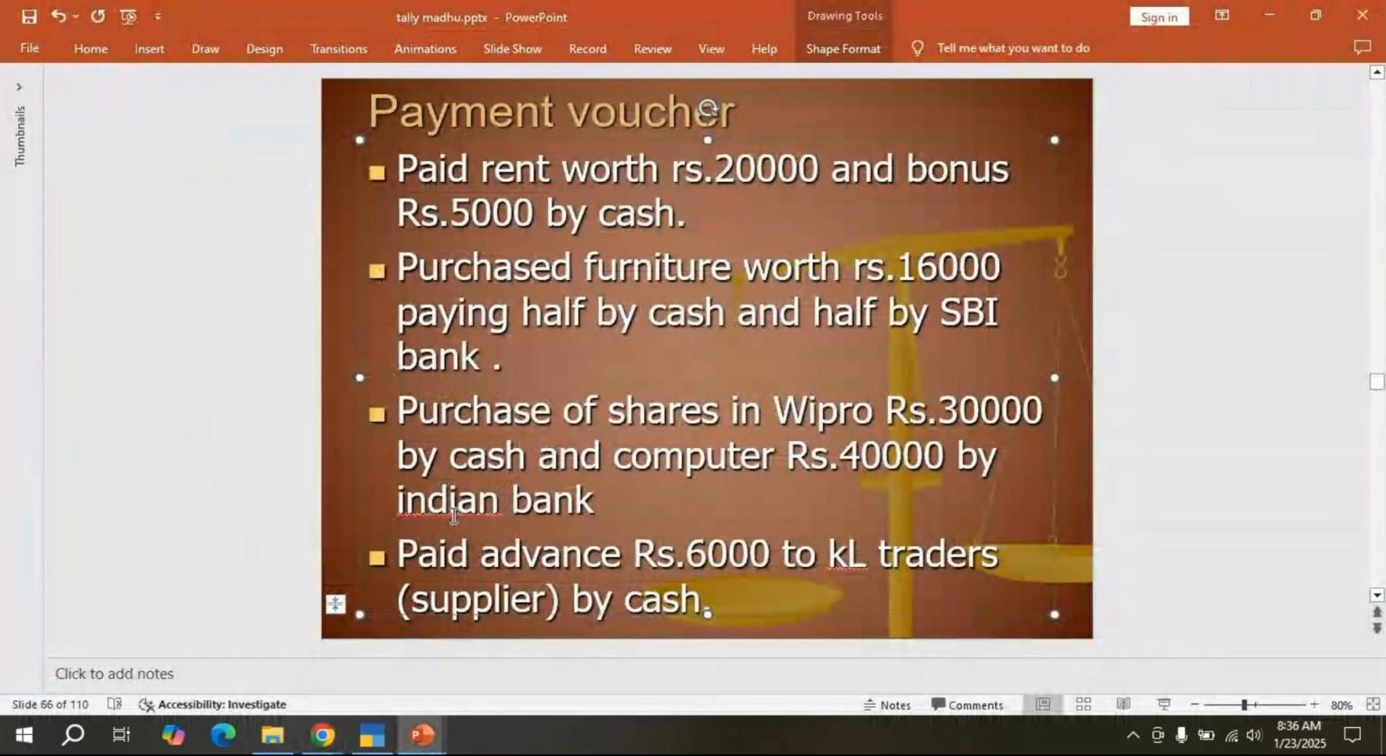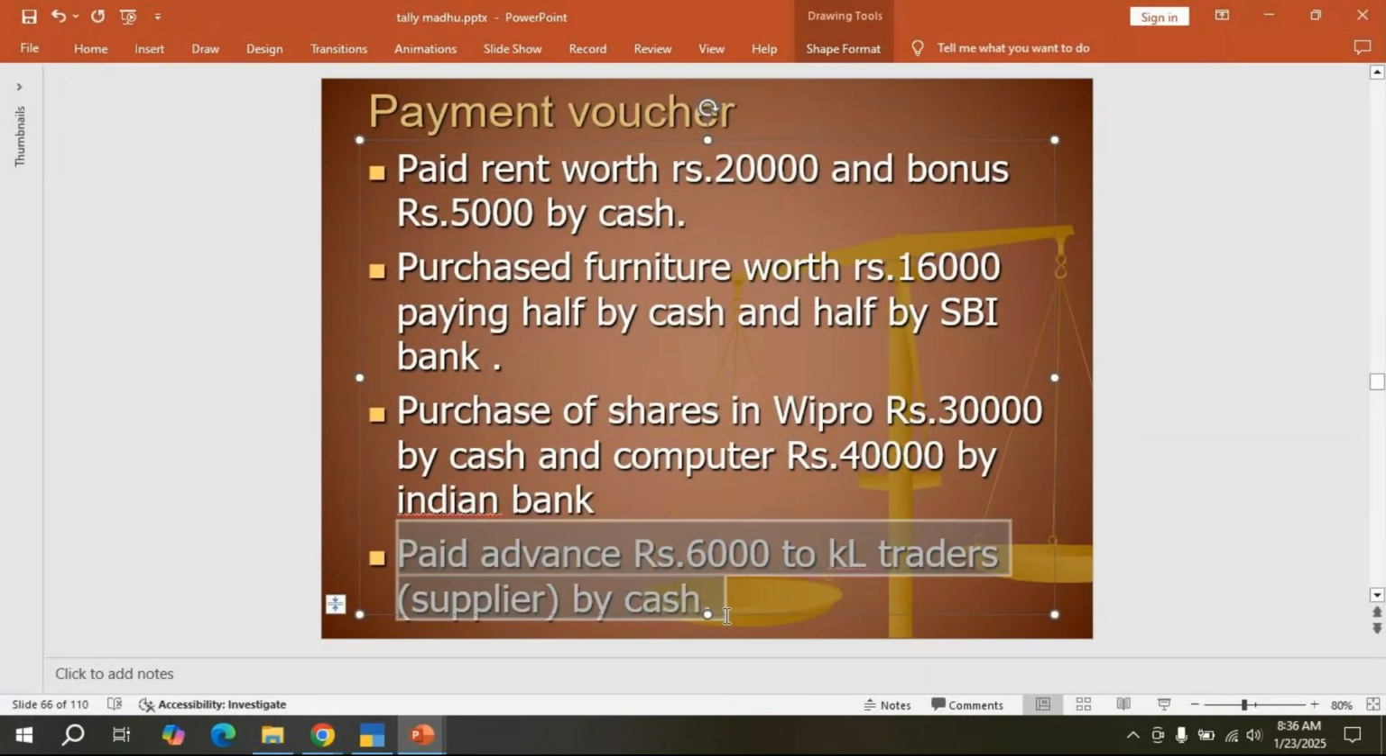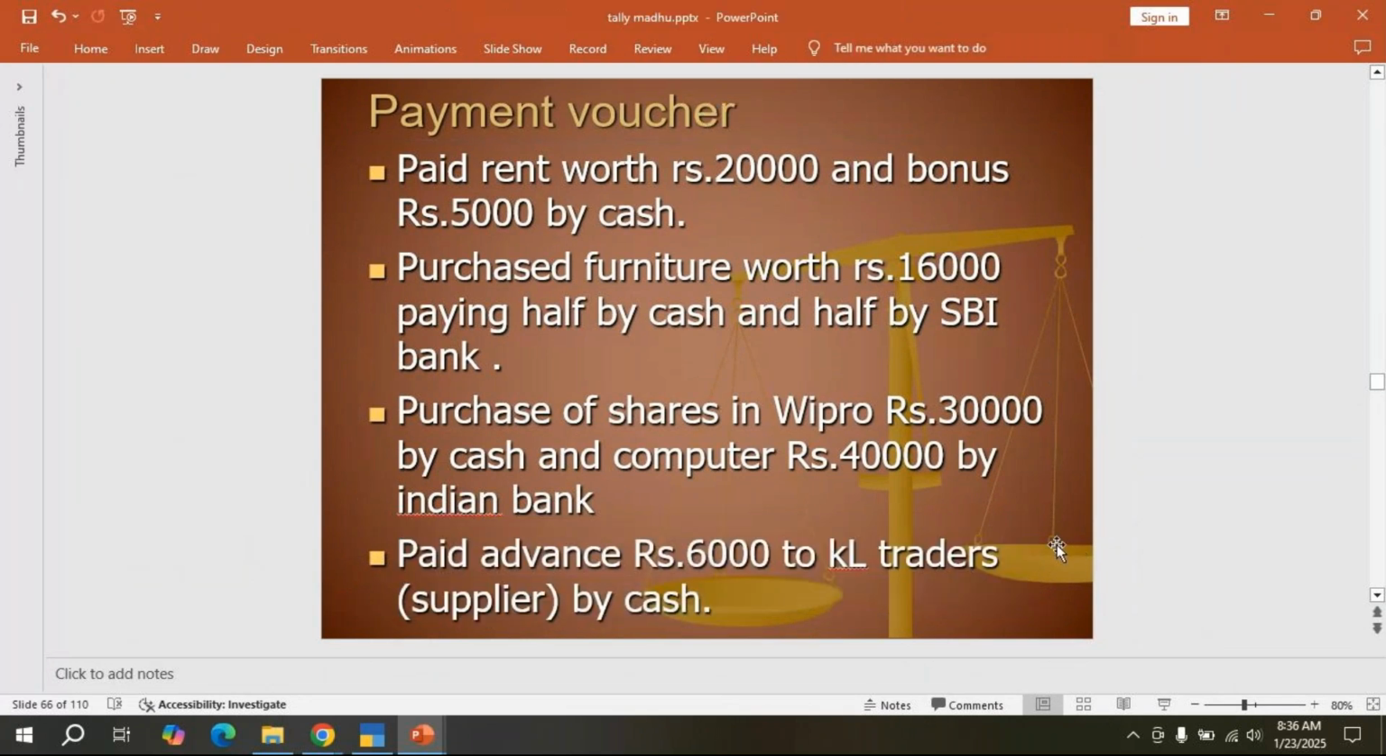Next question. See here, advance paid 6,000 to KL Traders. KL Traders is my supplier. Next week I am going to purchase the product, and today I am going to give the advance to my supplier. If I want to purchase some products, before that we give the advance. So now I am going to pay the advance of 6,000 to KL Traders. How to pay that advance to KL Traders?